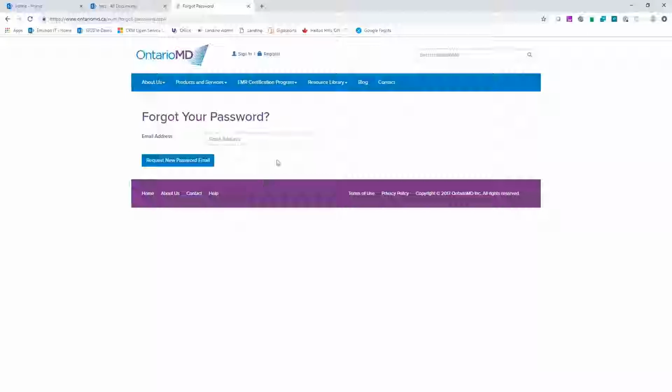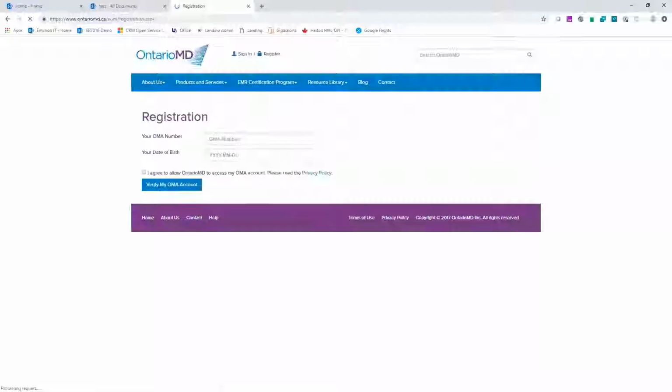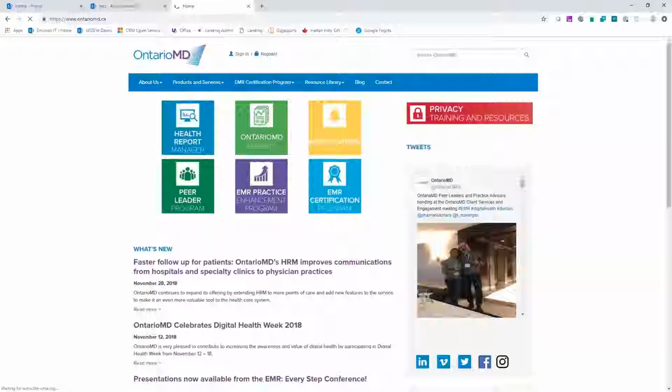And that applies to the registration side as well. If I come over to the register link here, I mentioned we're linked into the Ontario Medical Association. So I need to provide my OMA number, my date of birth. I can verify that, continue through the registration process, confirm my account, and away I go from there. So very flexible from that point of view.